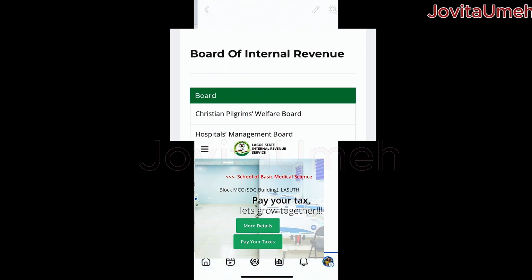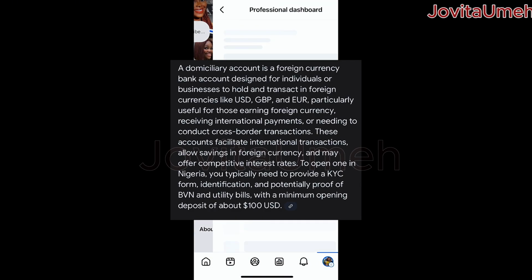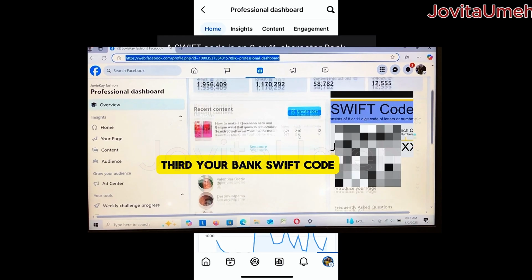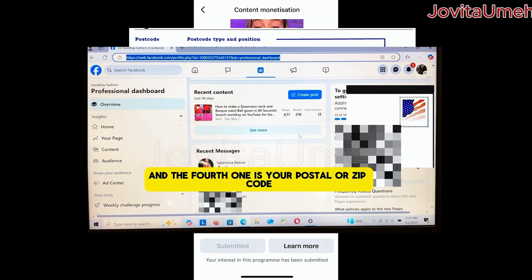Secondly, go to your bank and open a domiciliary account. That's dollar account. The third one is SWIFT code. Ask your bank for your bank SWIFT code. Every bank has their own SWIFT code. Get it ready. The fourth one is postal code or zip code.